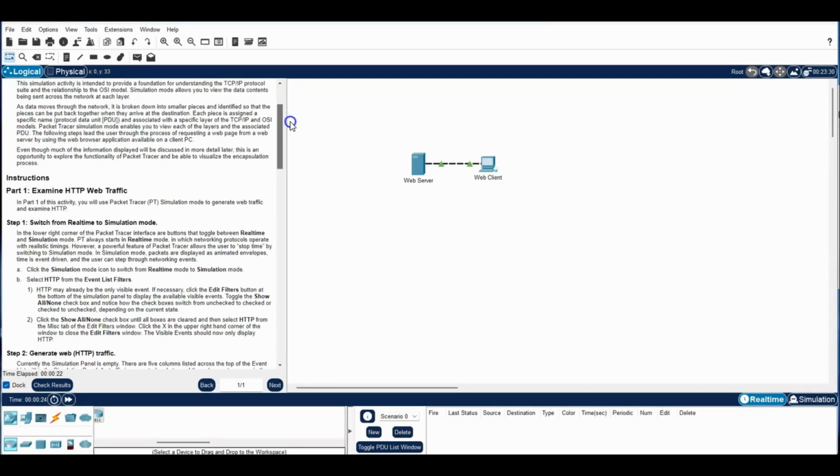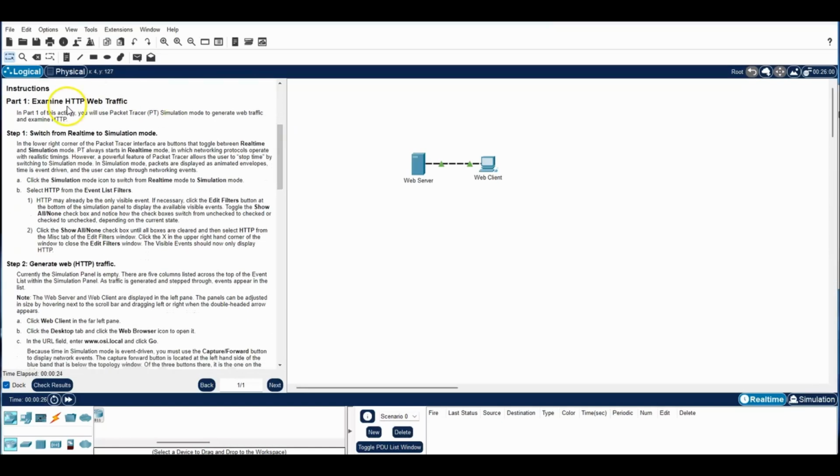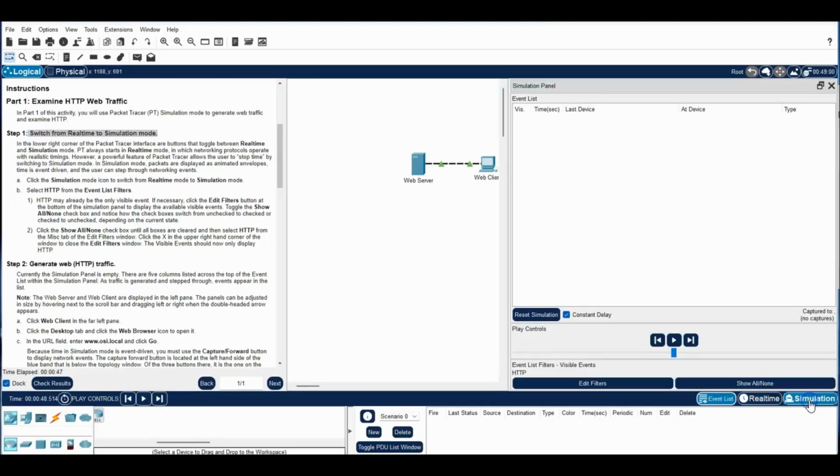In part 1 of this lab today, we are going to examine HTTP web traffic by visiting a website from our computer that's going to connect to the web server to get some information. But first we need to switch from real-time to simulation mode. So if you look at the bottom right of your screen, you'll see that typically when we start a Packet Tracer lab, we're in real-time mode, but there is this other mode called simulation.